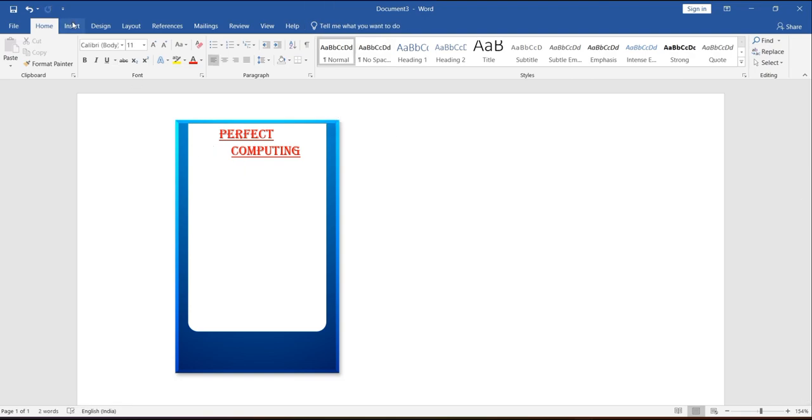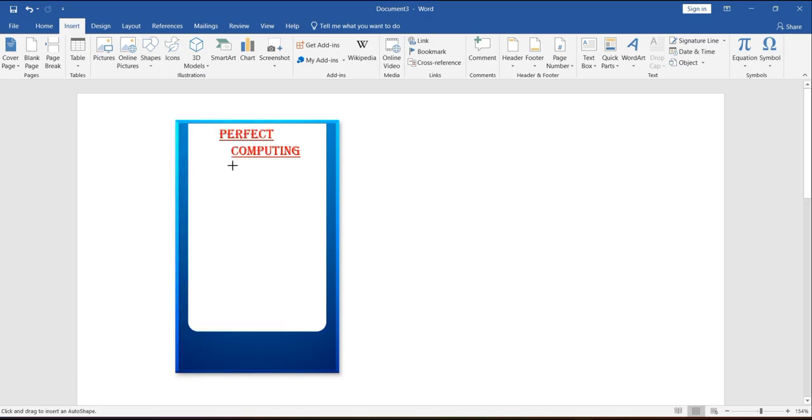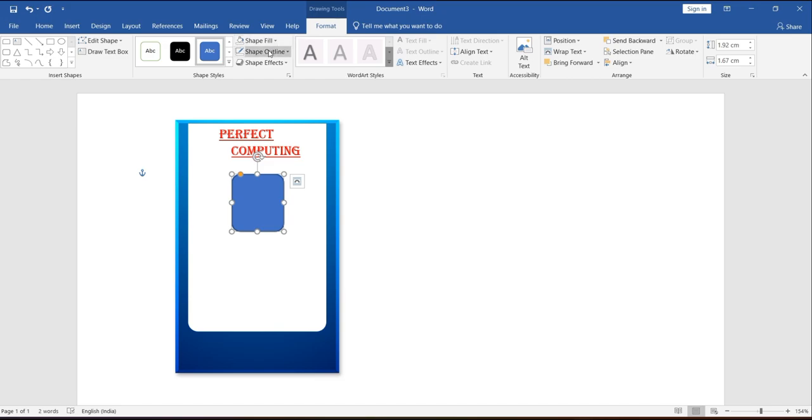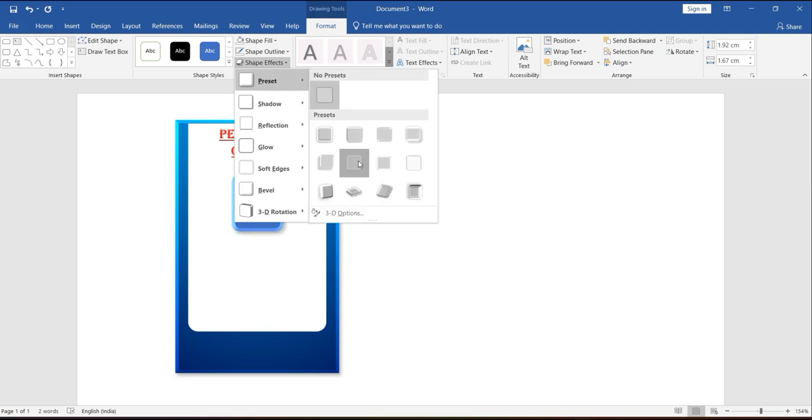Now go in the Insert tab, go in Shapes and select under rectangle the rectangle with all rounded corners and draw the shape. Here will be the image of the employee. In the format of the shape, select shape outline to no outline, shape effects under preset to preset number 6.